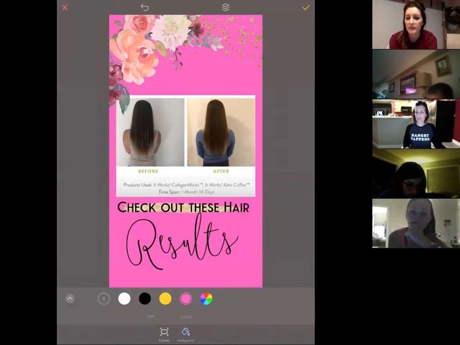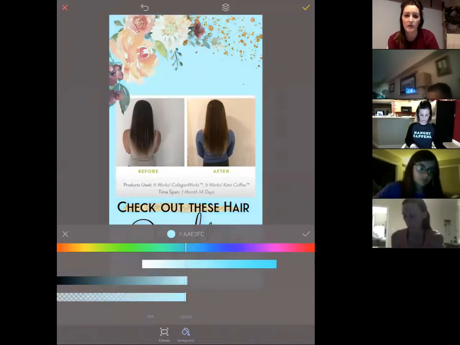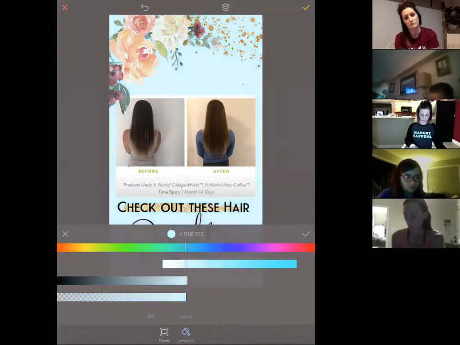And so that color wheel there is how you're going to be able to change the colors rather than just the colors that are saved right there. So you can just drag along that color wheel to get exactly how you want it.